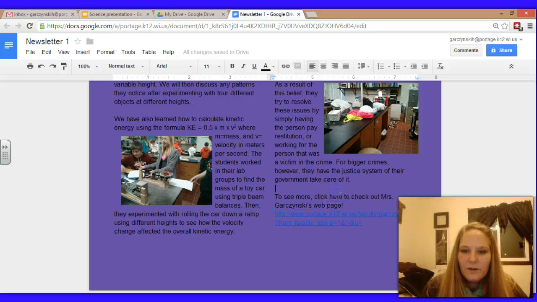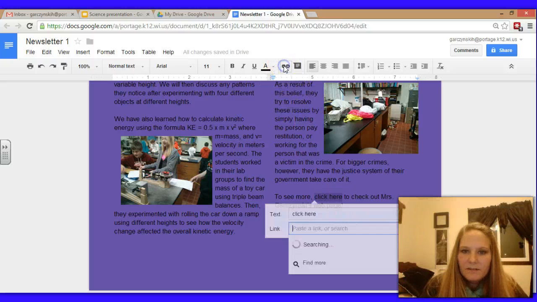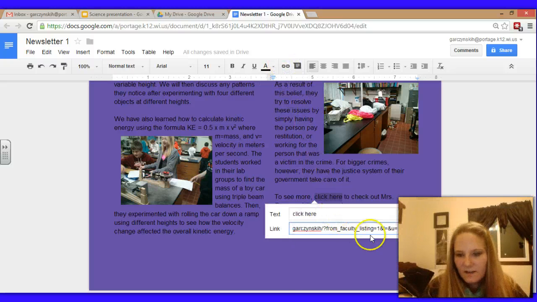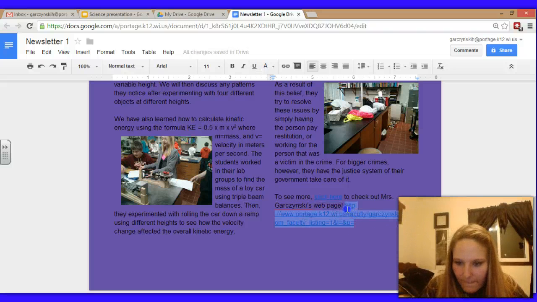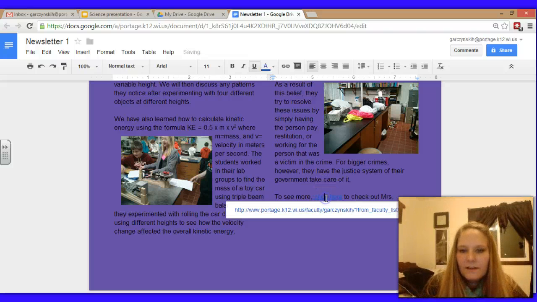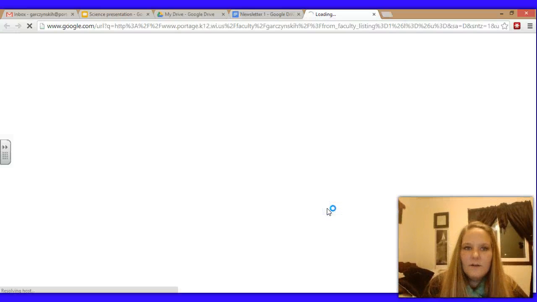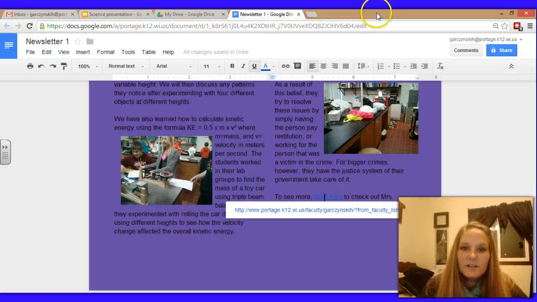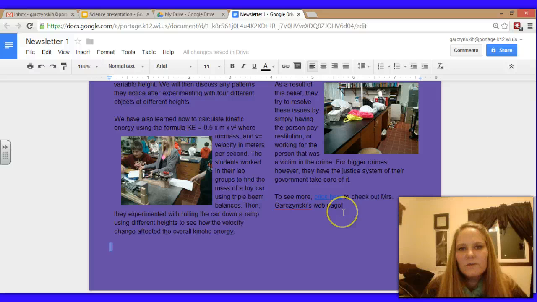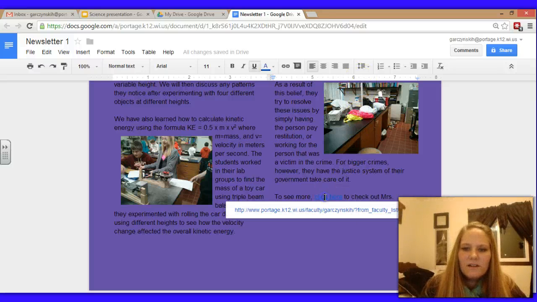Then I'm going to go to the text that I want, the click here. And now if I click this link button and I paste in the web page, there it is. So now I can actually delete this. And if a parent were to click here, it will actually pull it up as a separate web page. So all they have to do is actually click there. I just think that looks kind of nice, especially with my web page, the way that it looks.